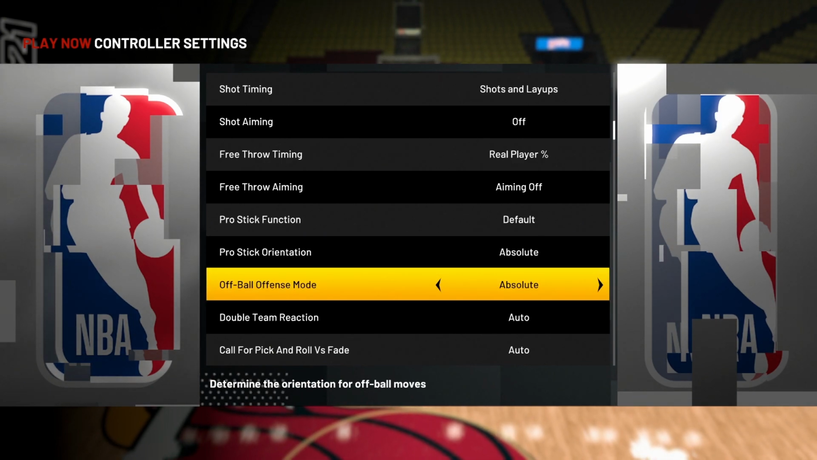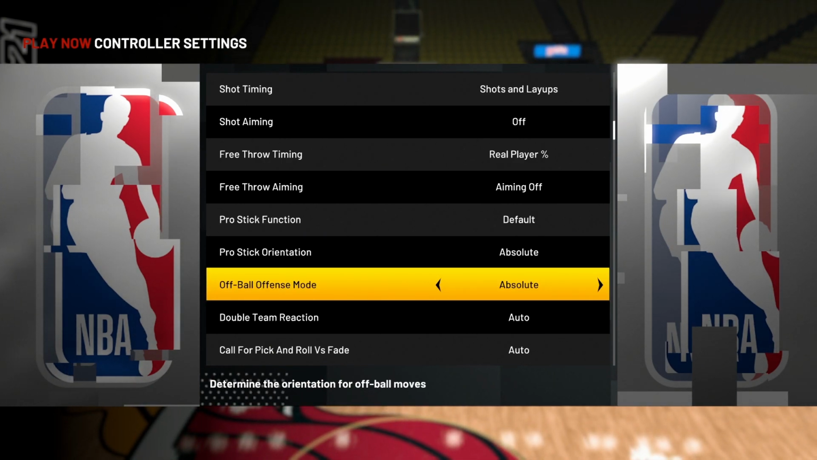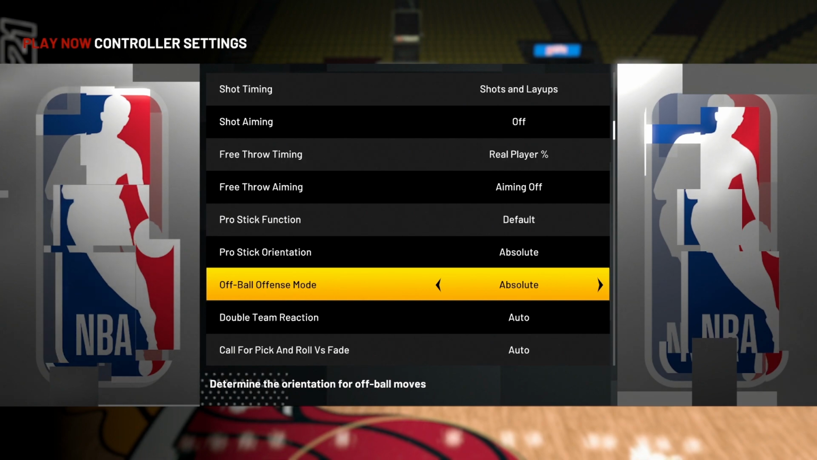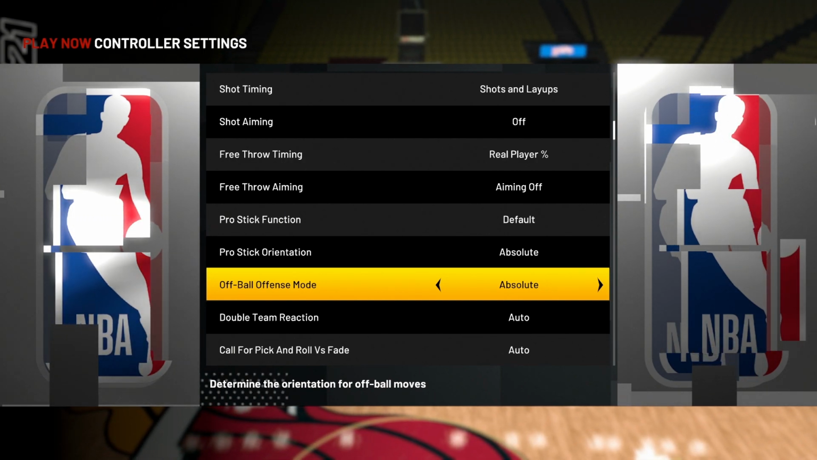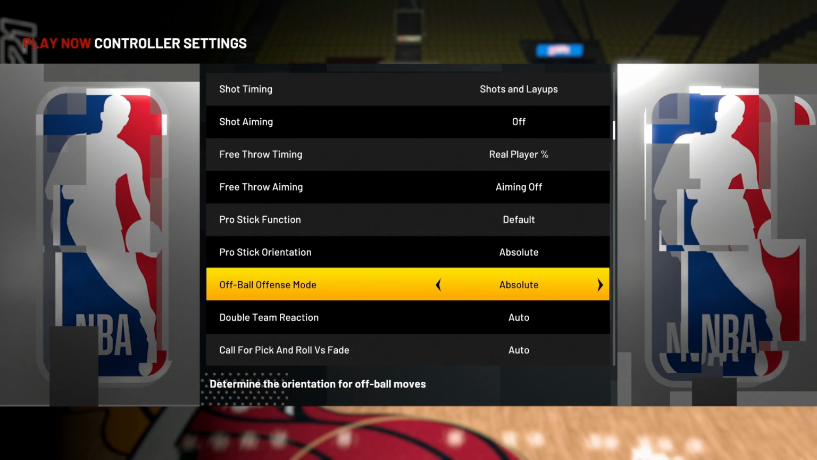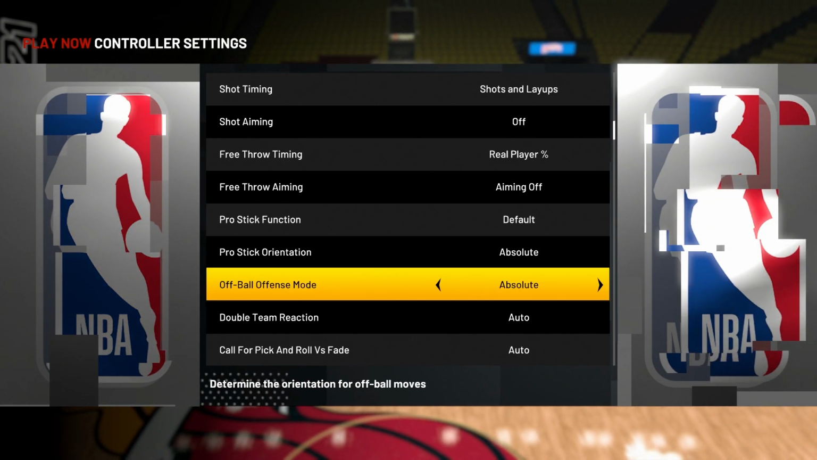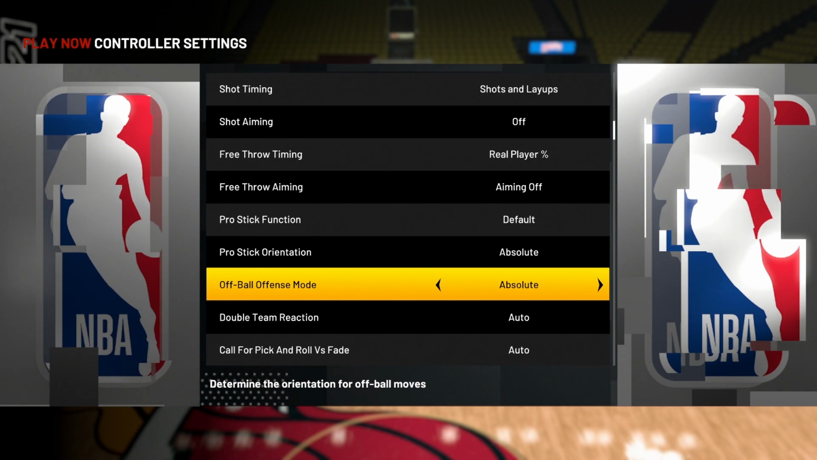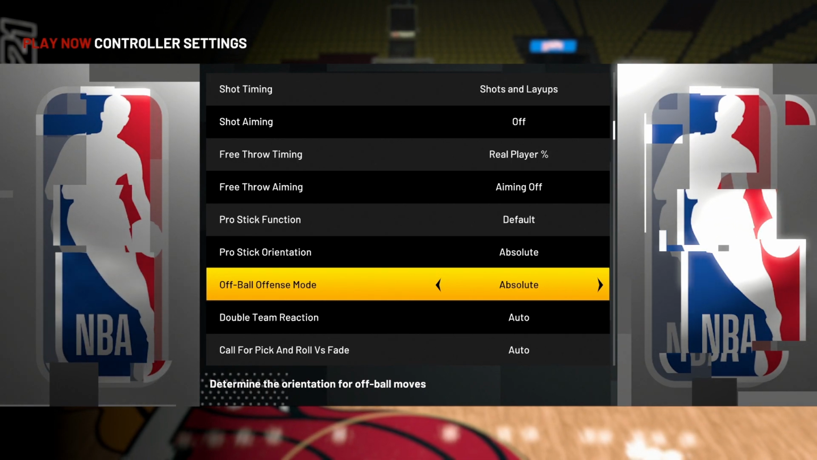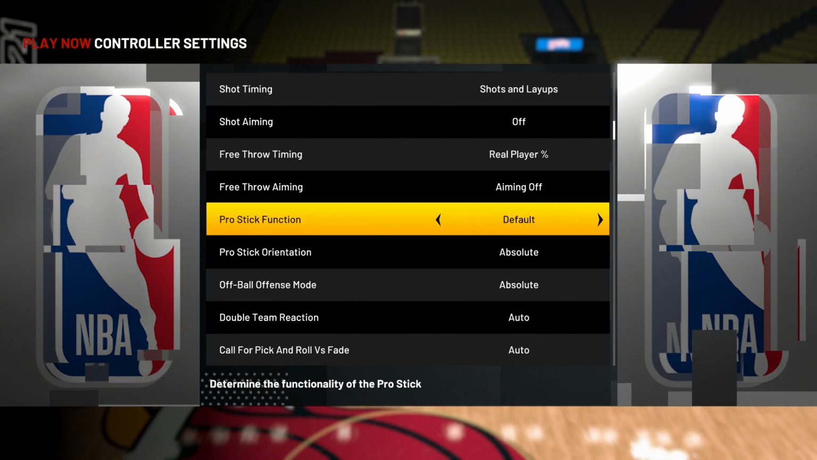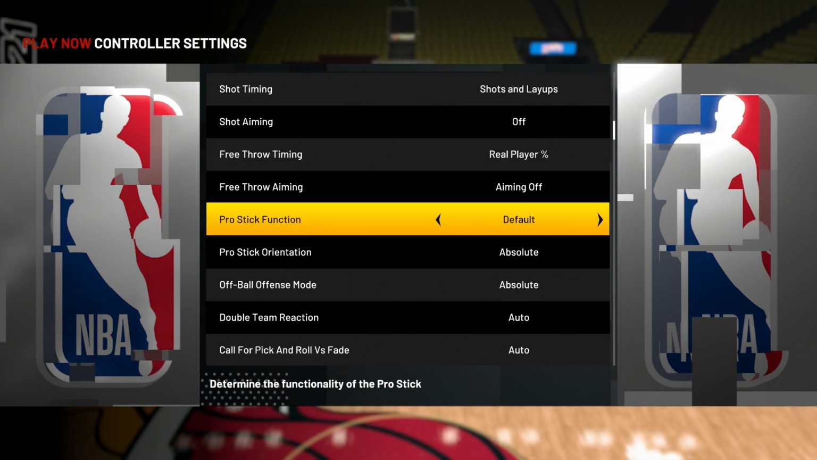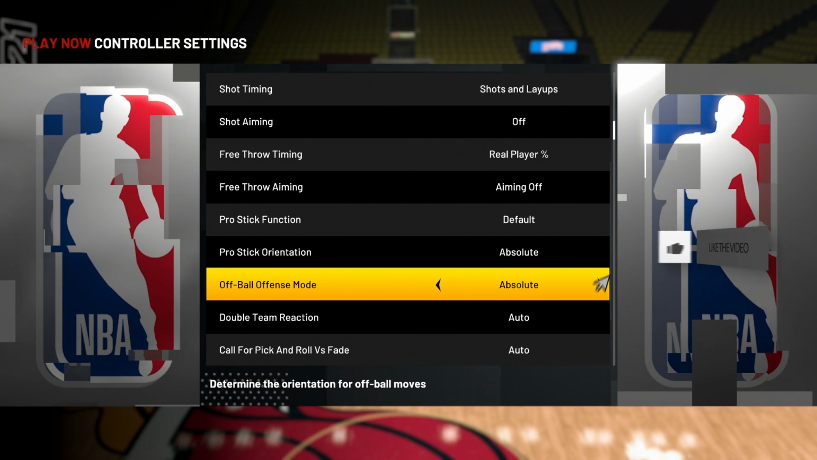Now, off ball, this is up to you if you like playing on camera relative or absolute. So I do play on absolute on defense as well, just to give you a good orientation. I like having both with the same type of pro stick orientation, off ball and on ball. So this will actually help you do the animation a little bit better. So make sure these three are set to default, absolute, and absolute.